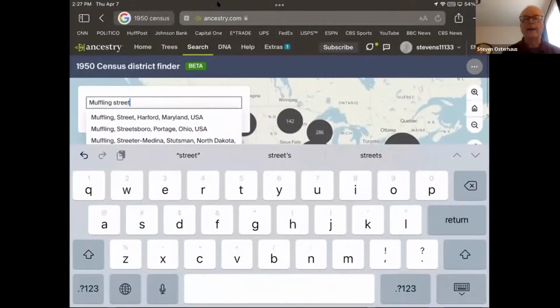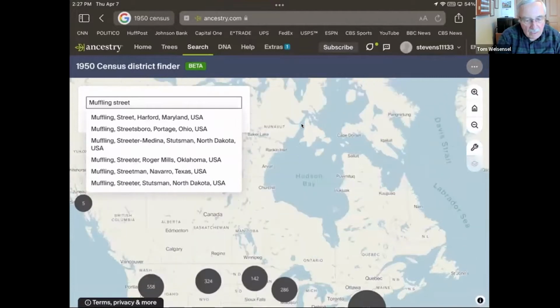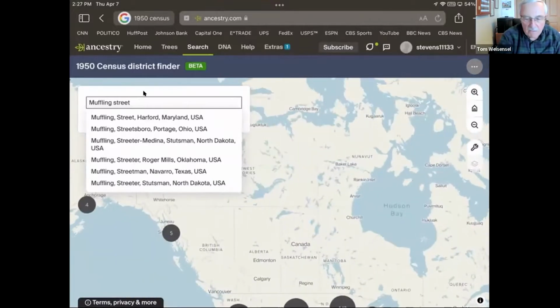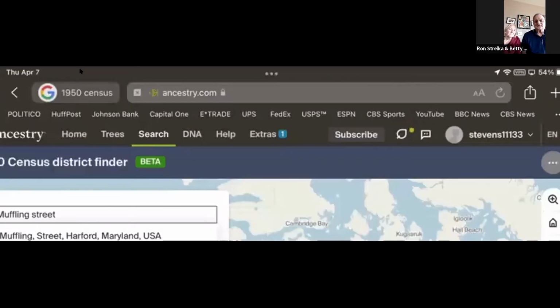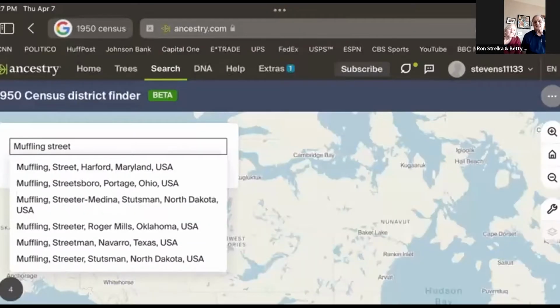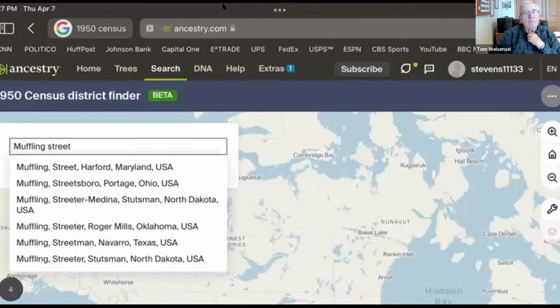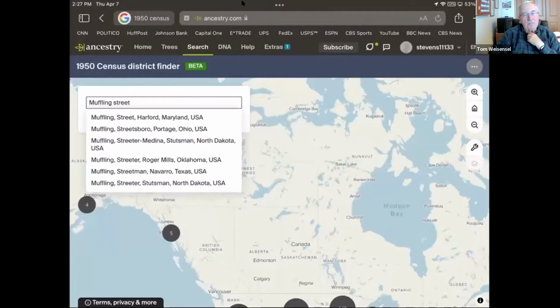I think I got it. Tom, if you just enter the address and search, it zooms right in. You can do that too. Okay, 223, I'll try that. There, see, you got it. That's how ours was. Just enter the address and then it'll give you the enumeration district, which is a lot easier to find with the census. The problem is that the address I was putting in, the house wasn't built yet.